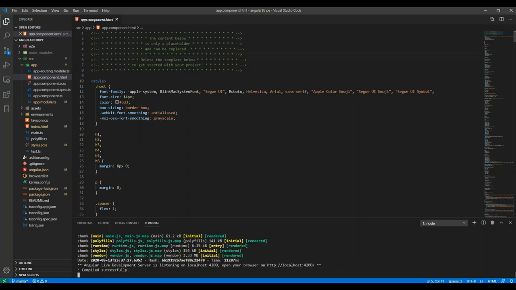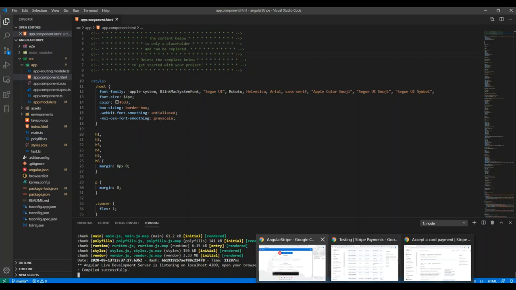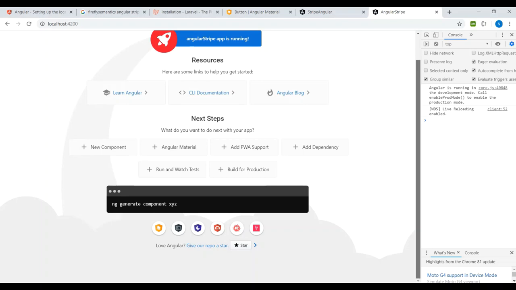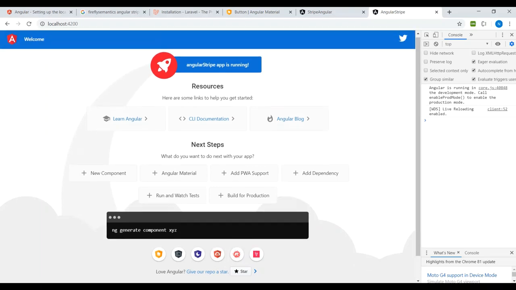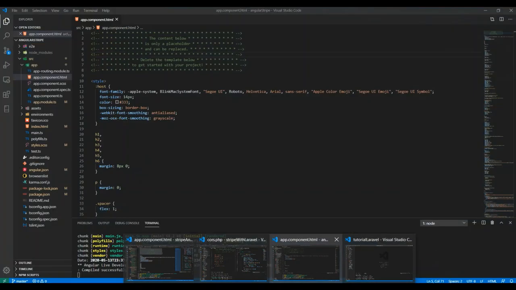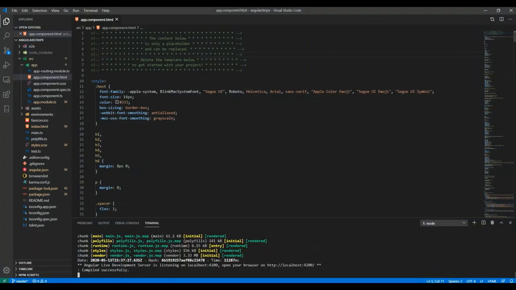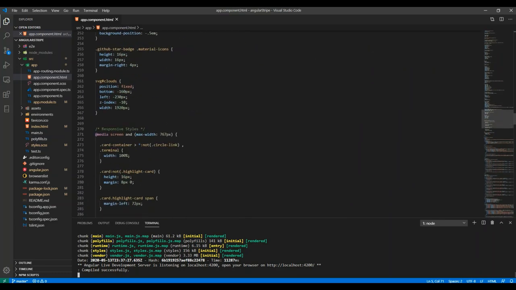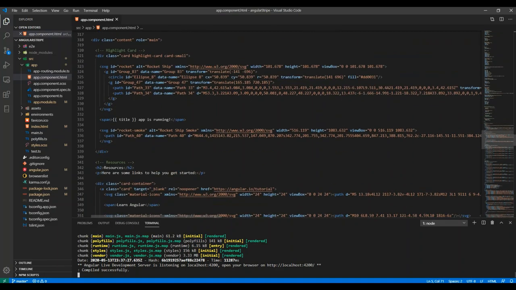So our application has successfully compiled, and this is what our fresh app looks like. We're going to have to do some modifications here to get rid of almost everything here, because we really do not need them for the purpose of this application. So if I go into the app component.html, essentially getting rid of most of what we've got here.